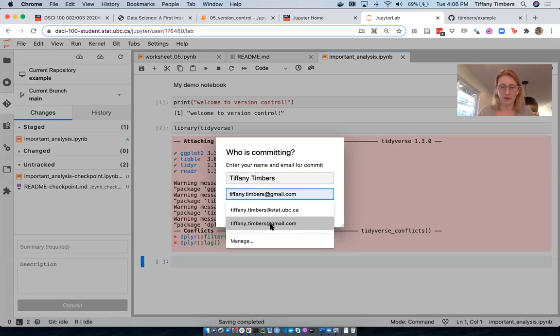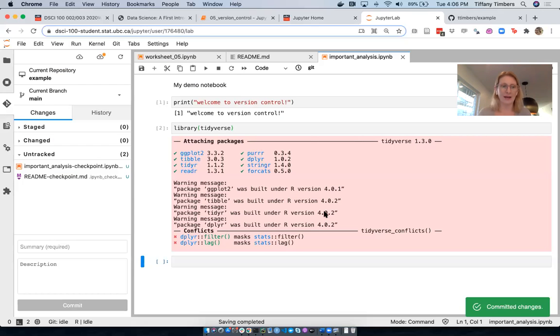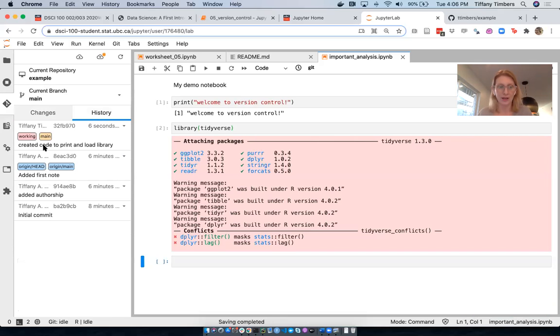And you're supposed to associate an email with it. Okay, so now it has put these changes in the history. And if I go here and look at the history, I can actually see, hey, this is all the history and all the states of the project as I went through it.